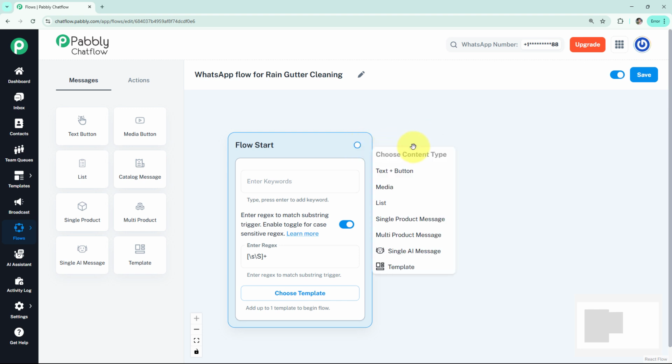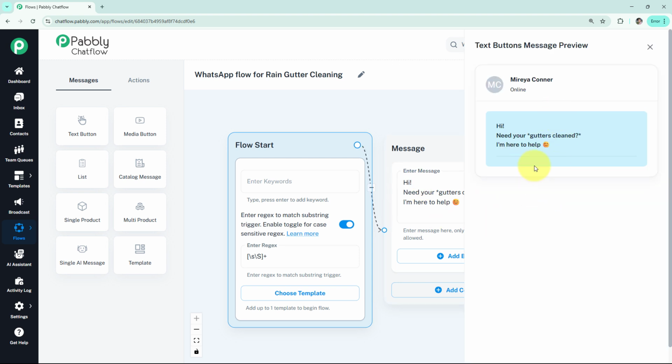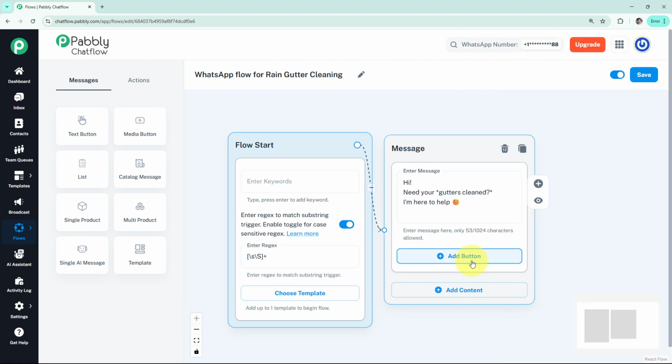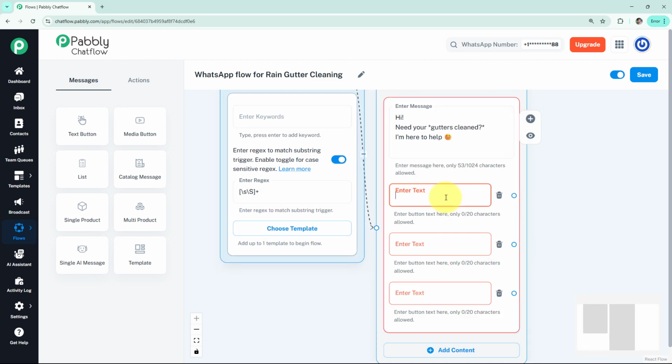Once we are done with the basic setup, we can start curating our first message with the help of the text button. Here I have added this message, and here I am going to add these little star signs as it will make our message appear bold on WhatsApp, which will make it look more presentable and professional as well. Here I have added this message which will look like this to the user. With the help of the add button option, I am going to add some quick reply options, such as the ones I have added here.